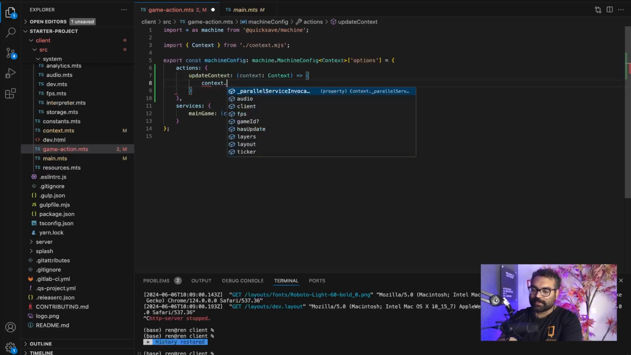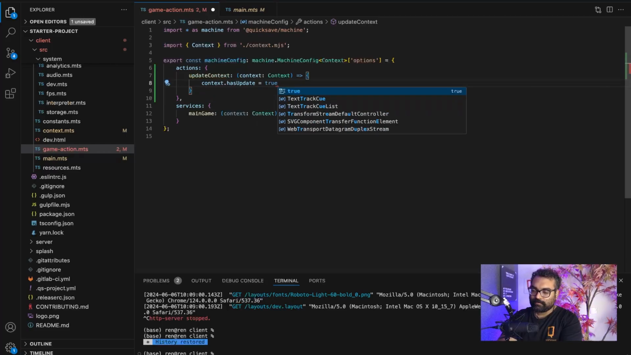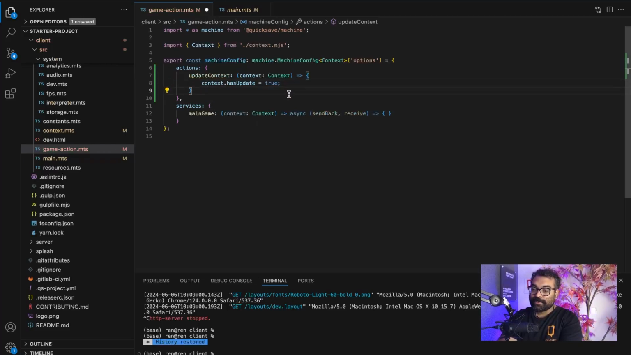We will do context.hasUpdate equals true. And since it is an action, there is no return value. So there's no need to add a return here. Then I will run the client.